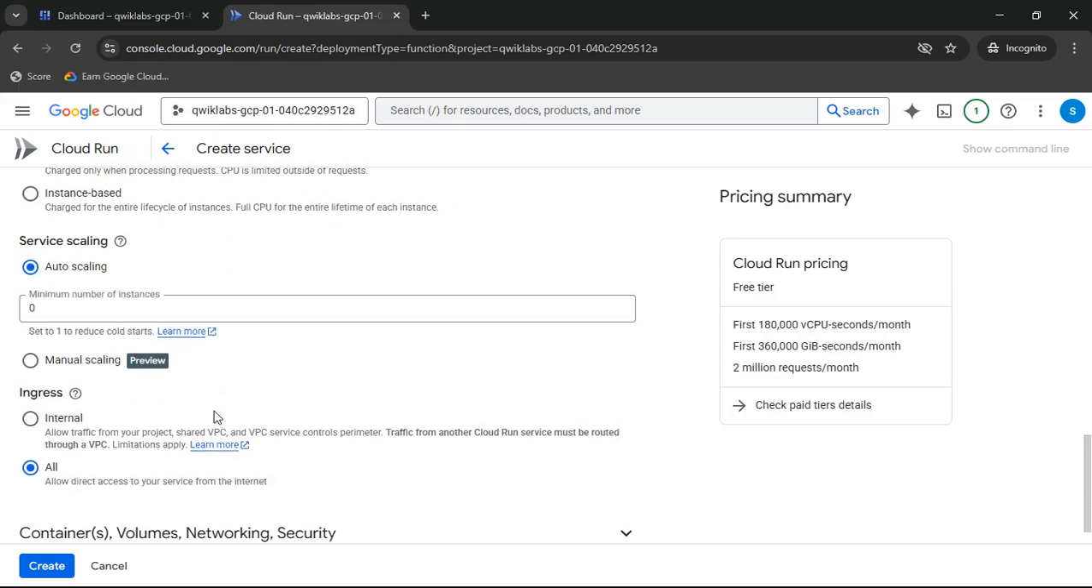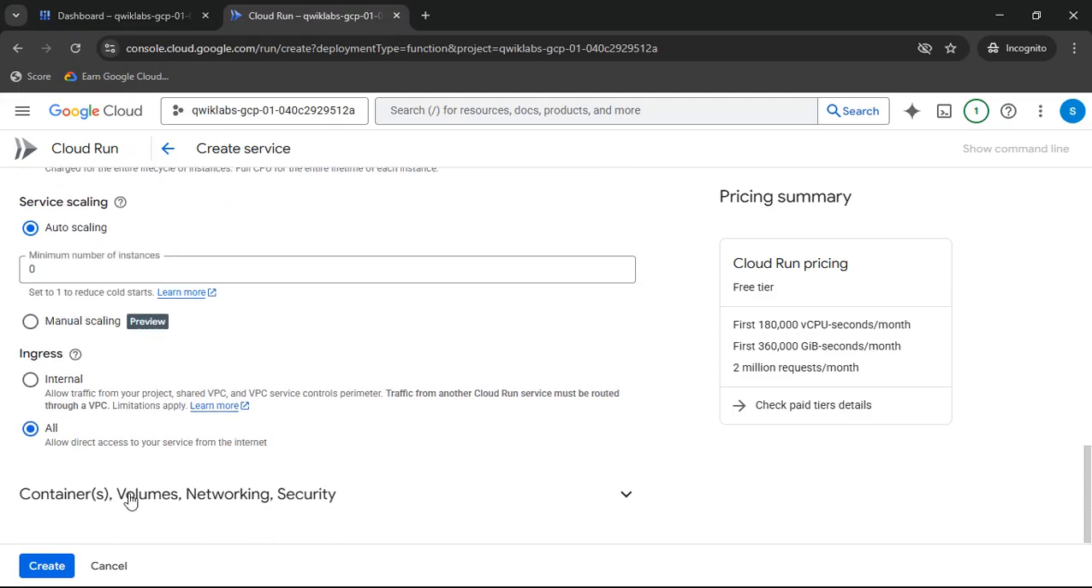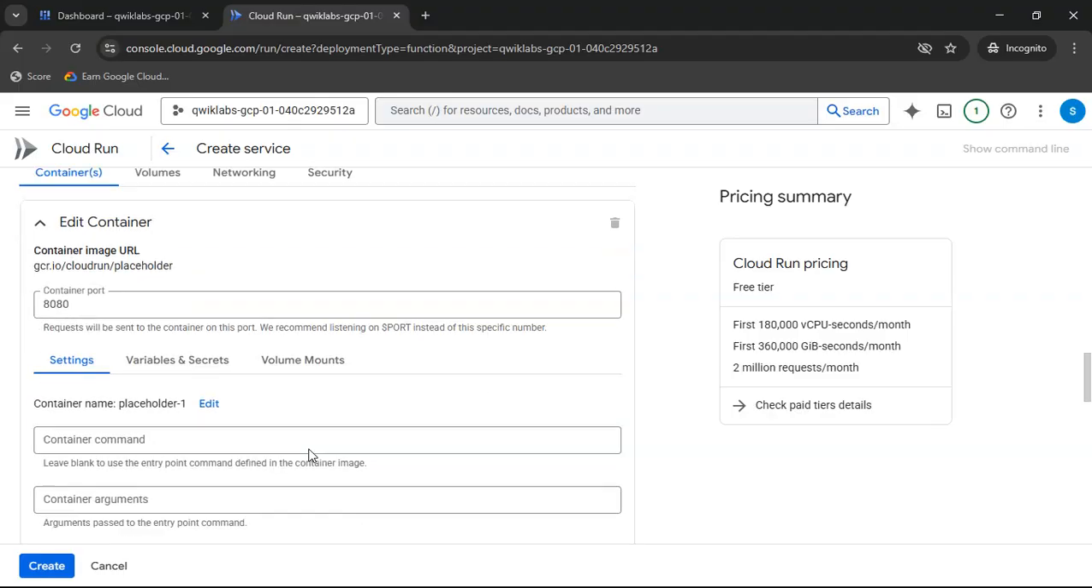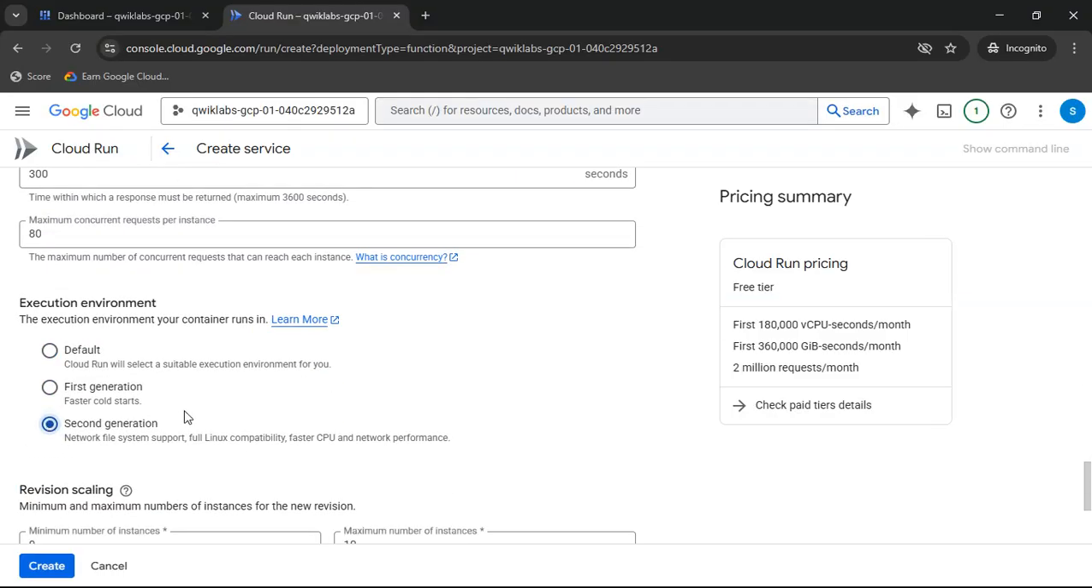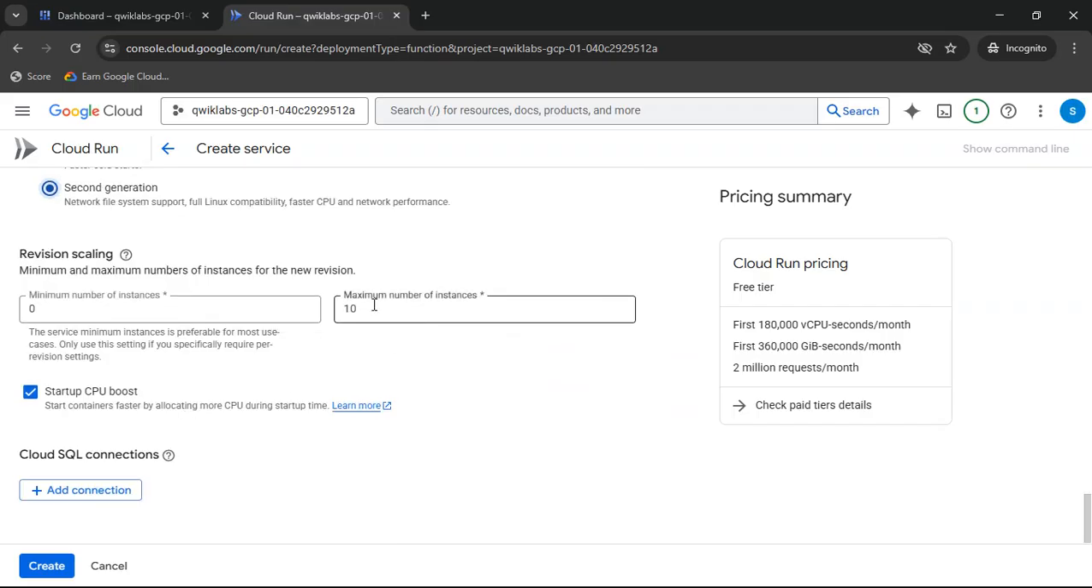Then scroll down a little bit. Then click on this container, volume, network and security. Scroll down and then select this second generation, and scroll down a little bit. You will get this maximum number of instances, so make it 5 and then simply click on create.